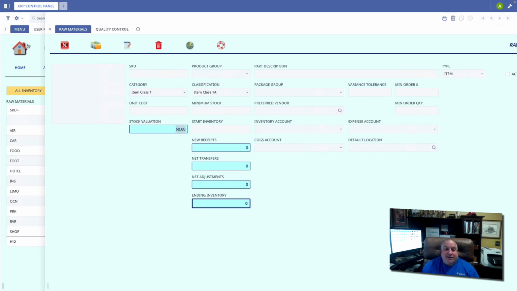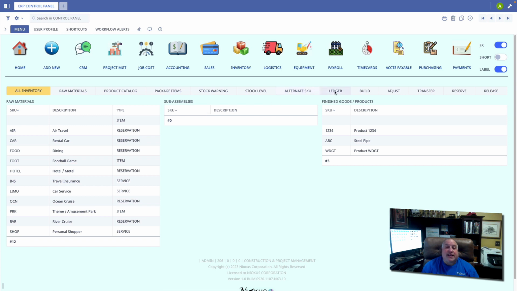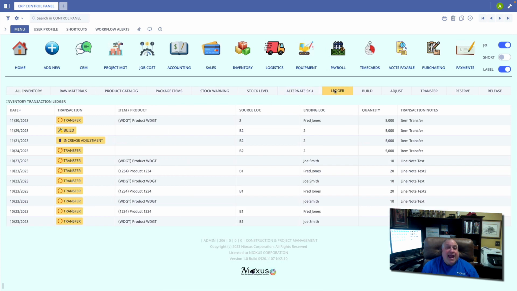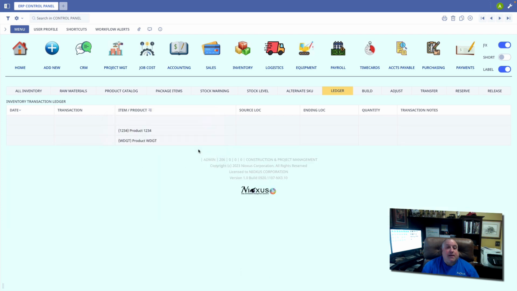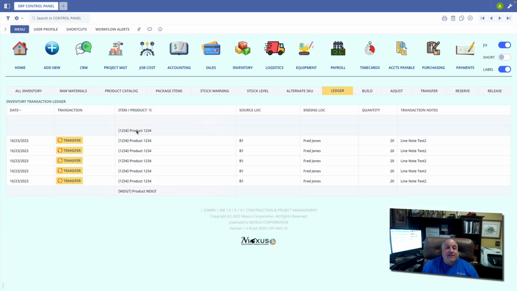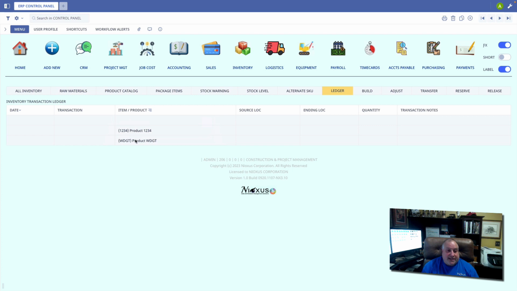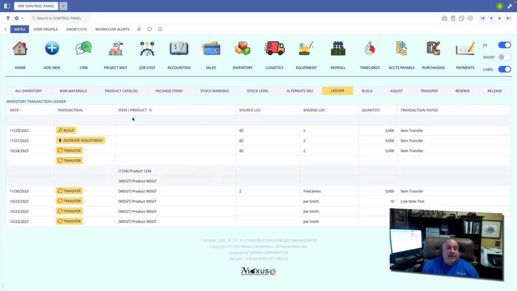Once you have defined your items, you can go into the inventory ledger and you can group all of your ledger transactions by item, and you can then see all of the transactions, including transfers, incoming and outgoing products, and sales and adjustments. In the next video, we're going to begin talking about sub-assemblies or kits.